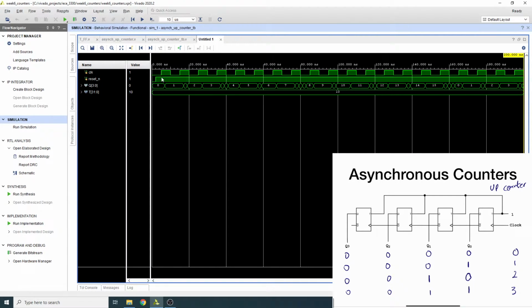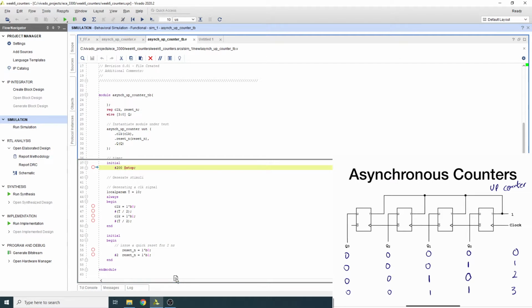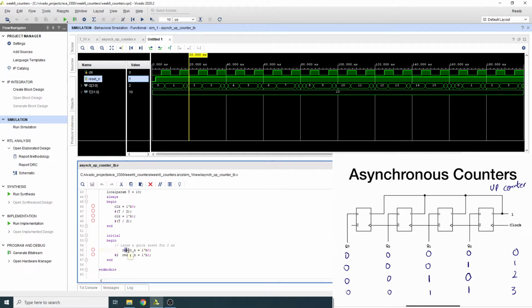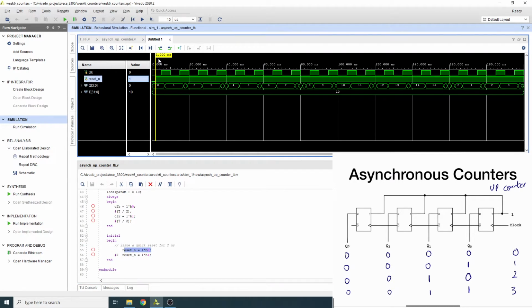Taking a look at this diagram, I have the clock. So the clock is as expected. I'm creating a clock that is 10 nanosecond period. That means it's 100 megahertz. And then in the simulation test bench, let me just put it down so that you get to see it. You're going to see that the reset was issued for 2 nanoseconds. That's exactly what you see in here. So at 2 nanoseconds, I put the reset for a short period of time, so my output is 0.